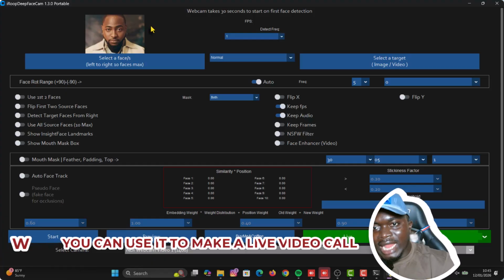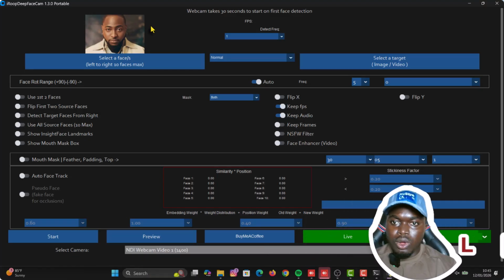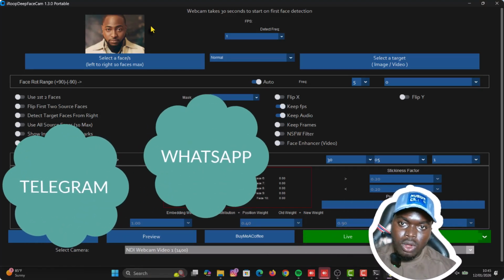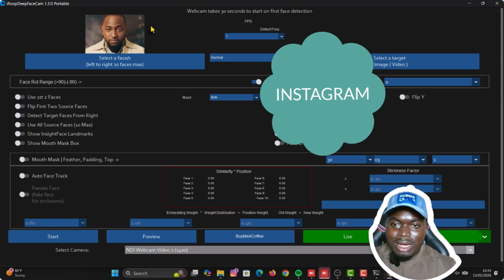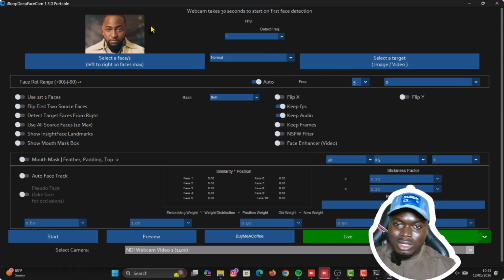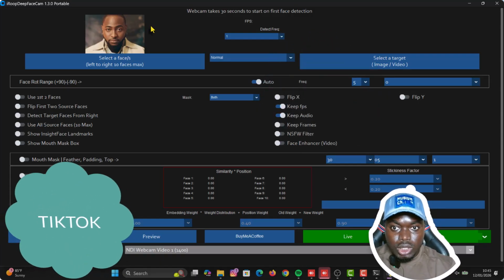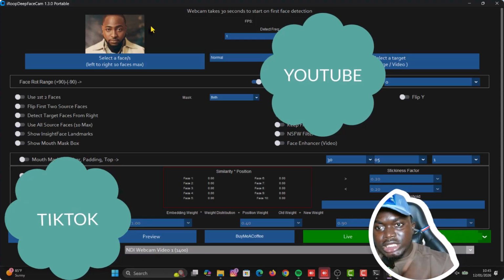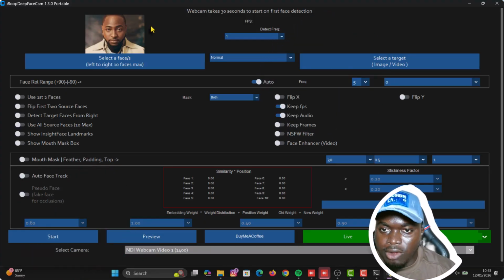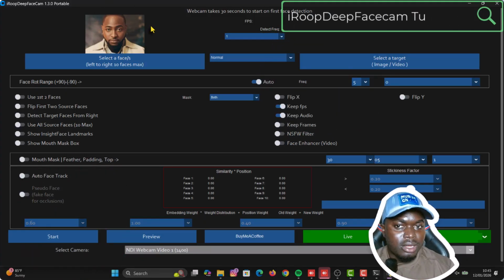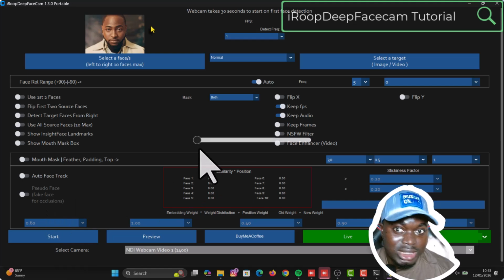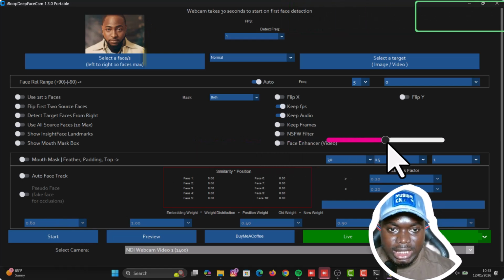to make a live video call either on WhatsApp, Telegram, or Instagram, Omegle, or you can live stream with it even on TikTok and YouTube and all of that. So this is what you can do with the iRoopdeepFaceCam once you swap your face with just a photo. Isn't that magical? All right, so let's get started.